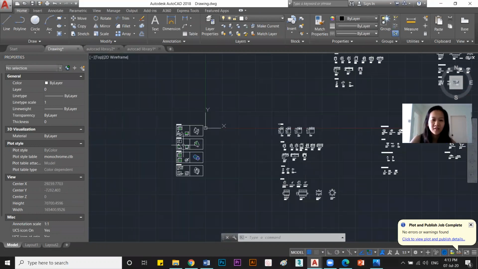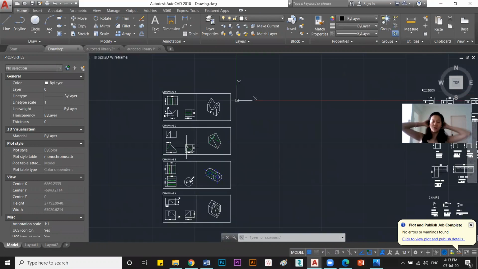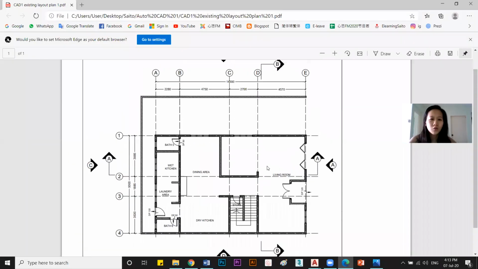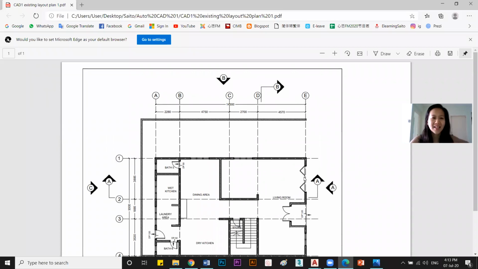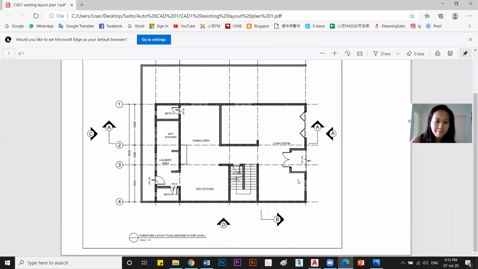All right. So, are you ready for the second assignment? Finally, we are going to move to interior design. This is what I want to show you. We are going to draw this existing layout plan, exactly 100% the same.